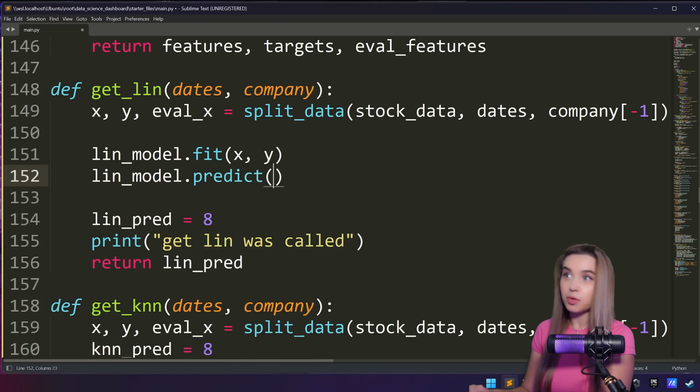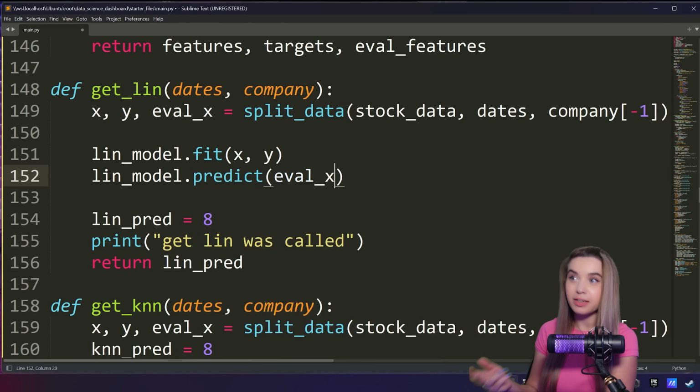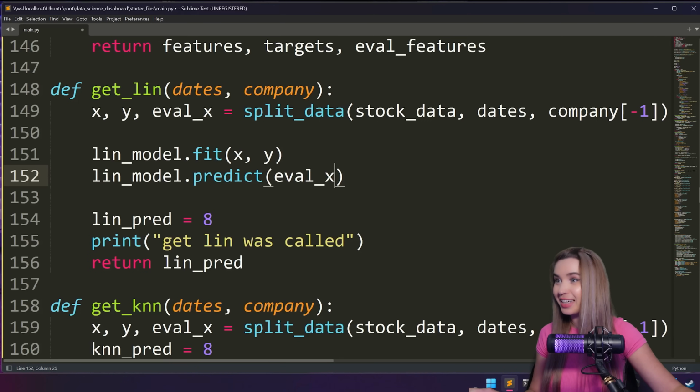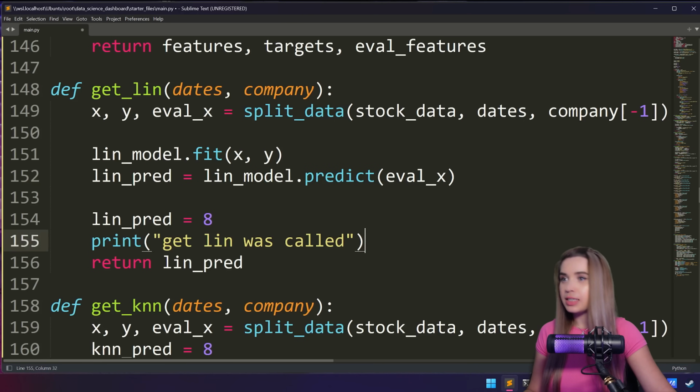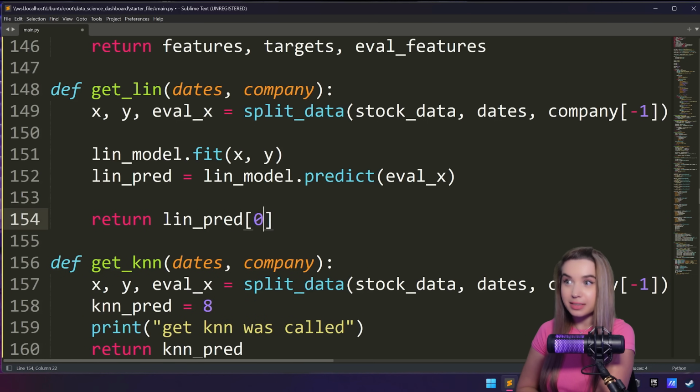lin_model.predict, to which we will pass our evaluation features only, or eval x. And then once we have a prediction, we can then assign it to our linpred output. And since the predict method returns a NumPy array instead of a single value, let's return linpred in the index of 0 rather than linpred itself.